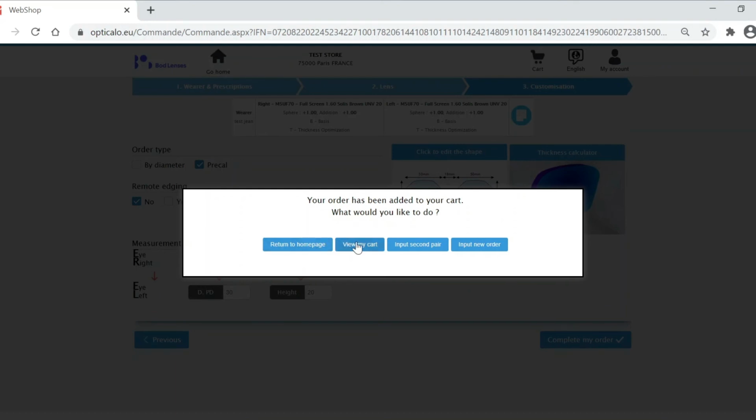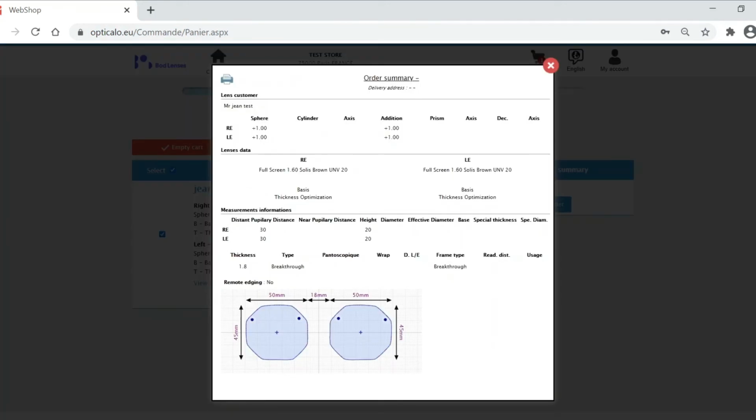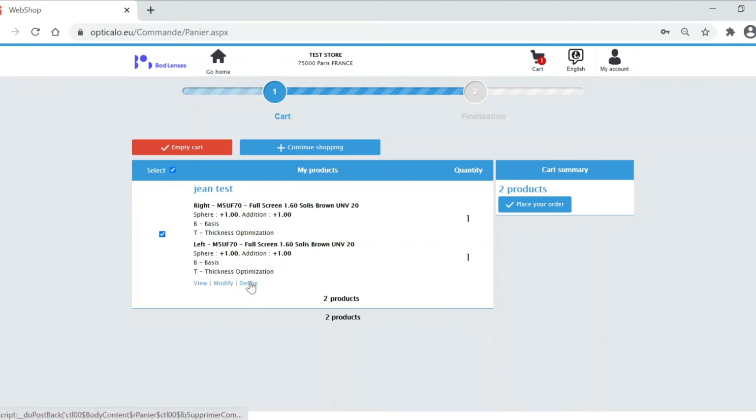So after adding the order to the basket, you have possibility to view your cart and again to review it if you need it. You can check the reference of the wearer, the powers. You can delete it if you don't want it anymore. And finally, you can place your order by pressing the place your order button.